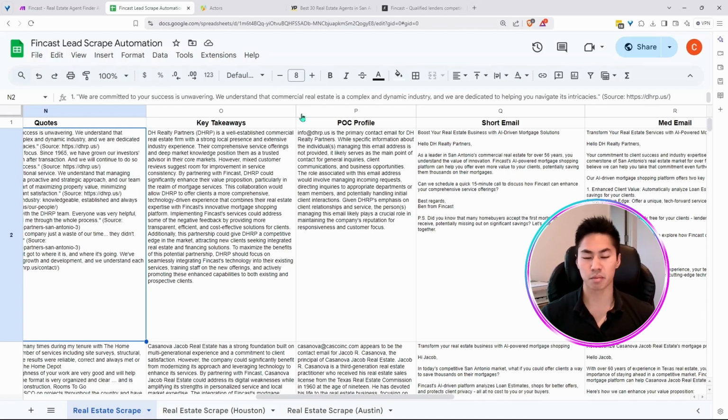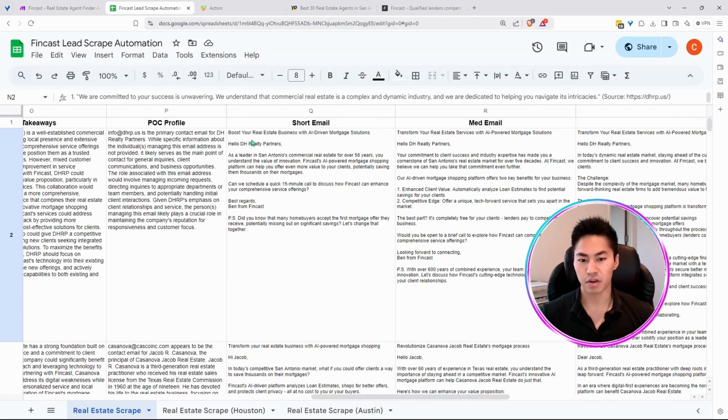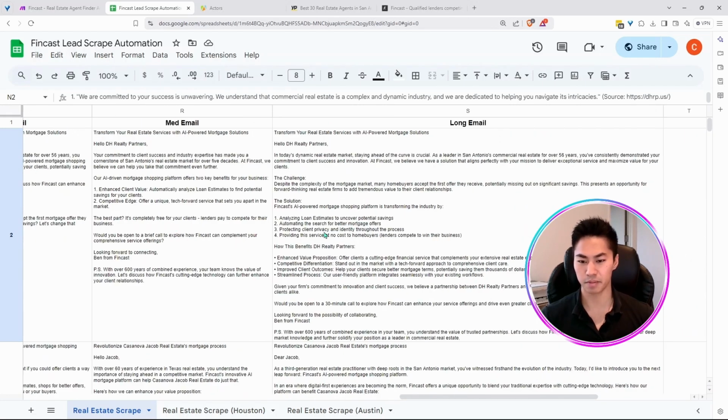From there, we can see that the primary contact is info@DHRP, not really the ideal email to reach out to, but some of them are better than others. Anyway, in that case, even if there is no individual email, we can still say hello as the leader of this. We see you understand the value of innovation. We can help you with a mortgage shopping platform and help you to bring more value to your clients. Cool stuff. And then best regards, Ben from Fincast.